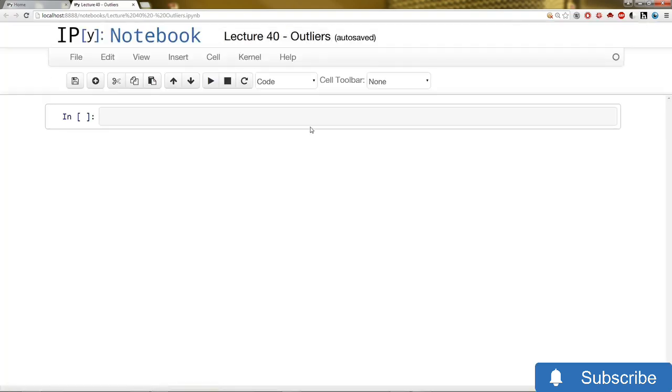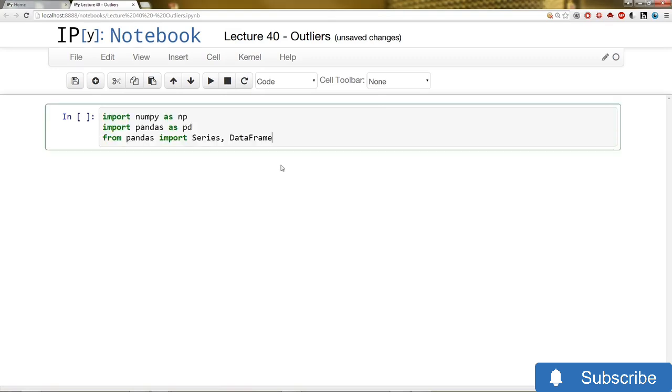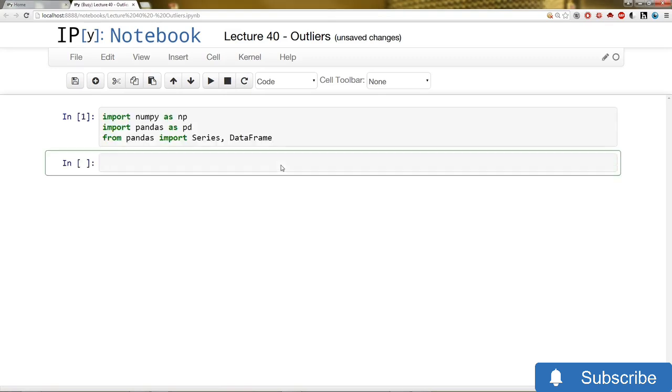Okay, so as always we'll import the usual. I'm just going to start copying and pasting since we're doing this so often. Okay, so we've got NumPy as np, Pandas as pd, Series, and DataFrame. So we're going to see how we can find outliers in a data set. In order to do that, we're going to use the NumPy generator. So let's just say np.random, and we'll use .seed. Let's just say 12345.